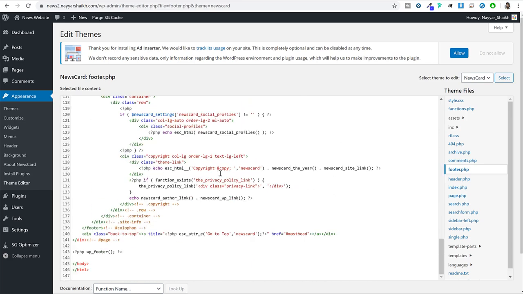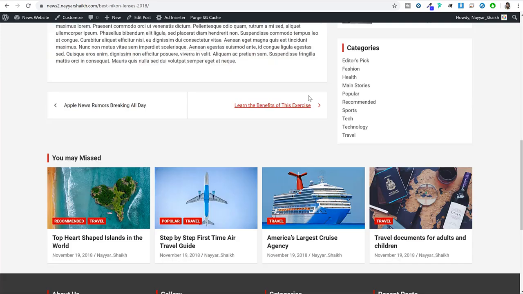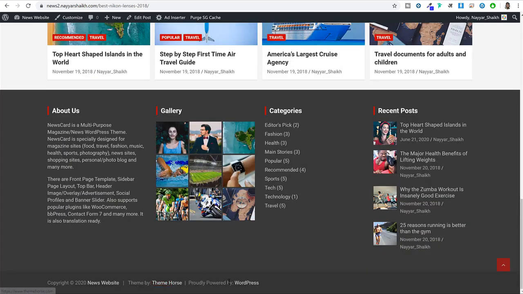You will see this section. Now whatever I'm doing, do only that much, don't do anything extra. Here it says echo. Here you can see the line number 134. Okay, line number 134 in footer.php. Here it says echo, and echo basically means to display whatever variable they have set. You won't understand this PHP thing, just do what I'm doing. So basically they are displaying the author link and NewsCard WordPress link. And you can see that here also author link, NewsCard WordPress link.